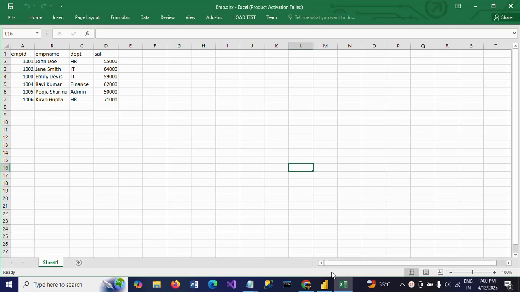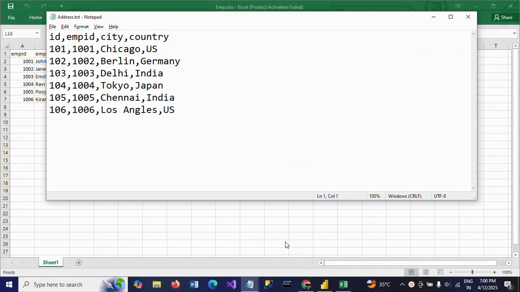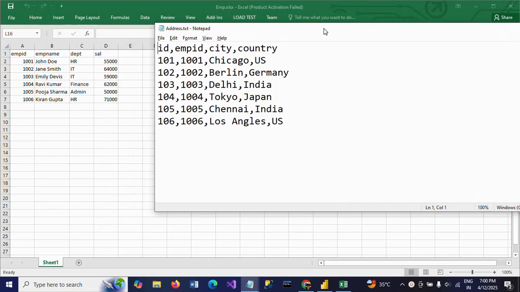Now I have one more source, a text document. This is the address text document. It contains address ID, employee ID, city and country. Now I want to merge these two data from different sources, and I want to get the data of the city also in the employee table.